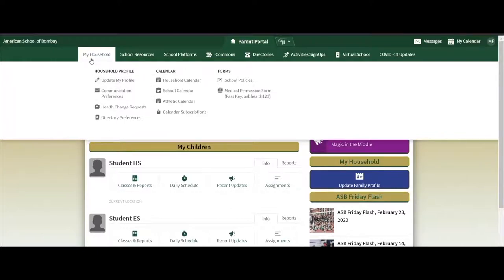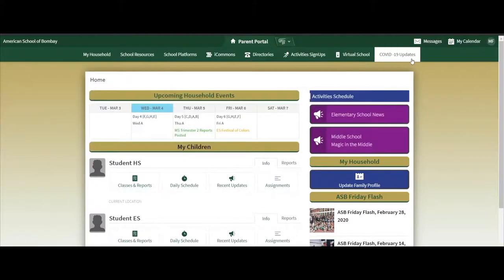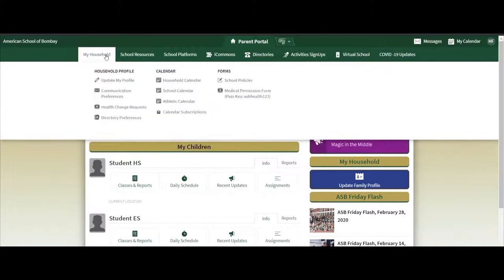Up across the top, you'll see many different tabs that will give you the exact information you need for your different topics. My Household is going to be the most commonly accessed. We want to make sure that in My Household, you always have the most up-to-date information for your family so that we at ASB can be informed of any changes to phone numbers, address, and anything else going on with your family here.